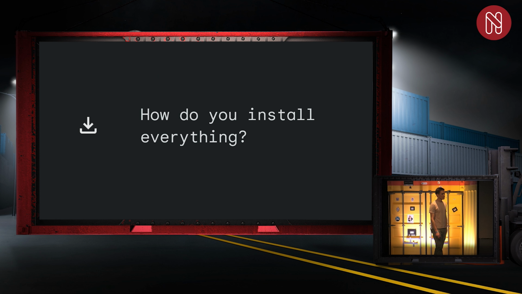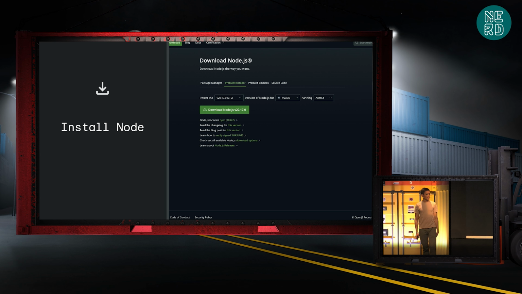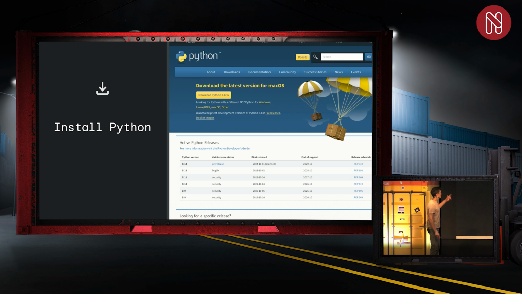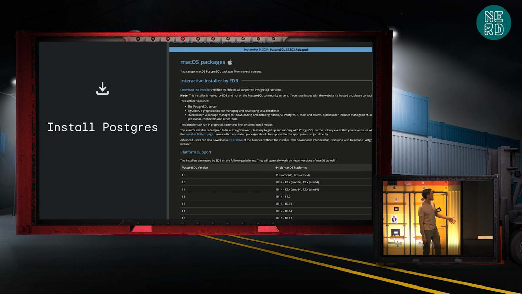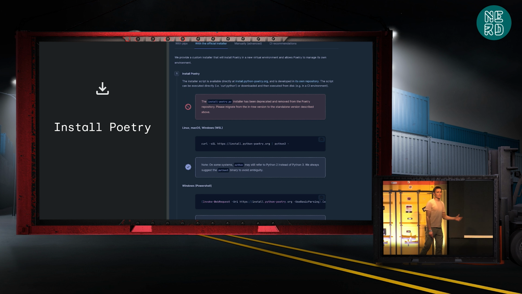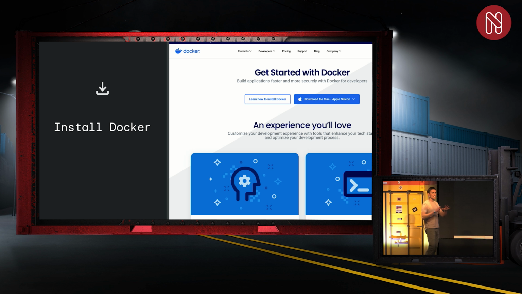Well, there's a bunch of different ways you can actually do this. You can go out to the Node.js site and just download the installer manually. And then as you go along, this is how it ends up happening for each and every one of them. Python, Postgres has an installer. Poetry, they have an installer. Docker, and Docker can be very tricky to set up across different types of platforms.